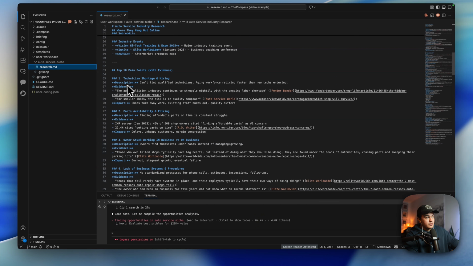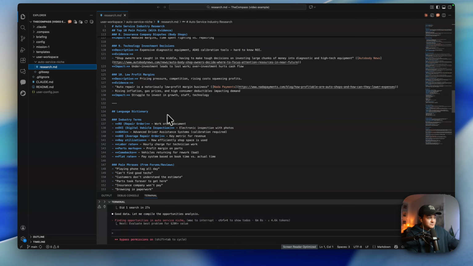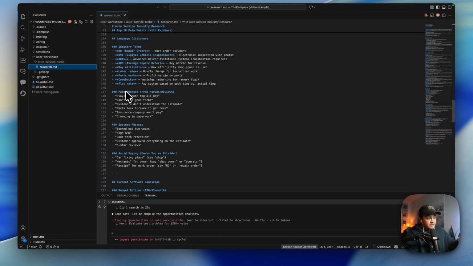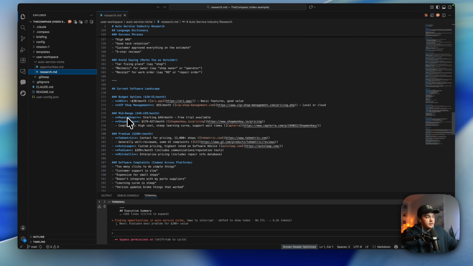Top 10 pain points with evidence: technician shortage, hiring, parts availability, and pricing. We even have their industry terms. So RO, repair order, DVI, digital vehicle inspection, things that I would never know, but are super helpful when it comes to talking to them and showing them that you understand them. We have specific pain phrases, like playing phone tag all day, success phrases, and then their current software landscape. So what are they using right now?